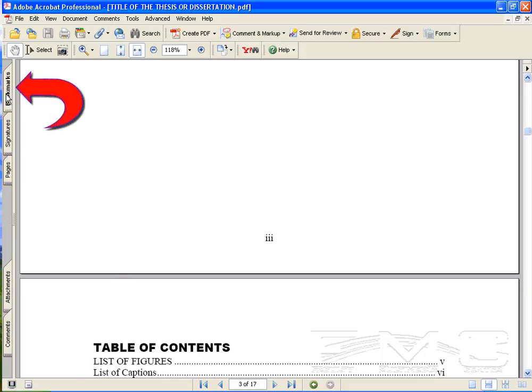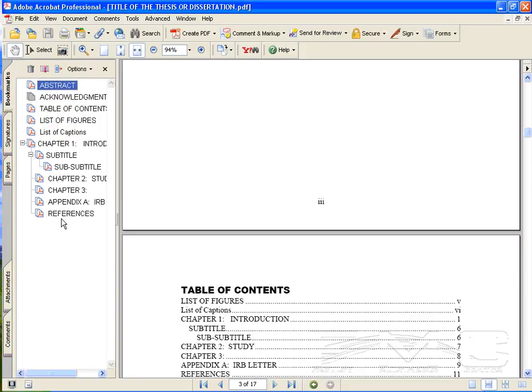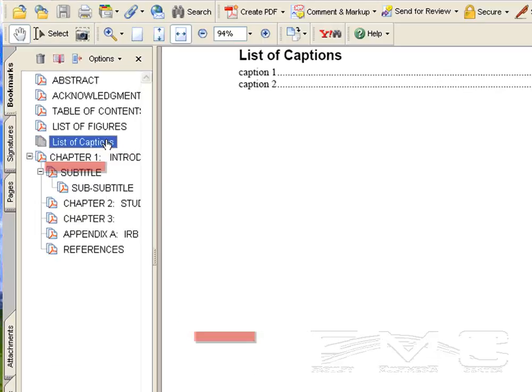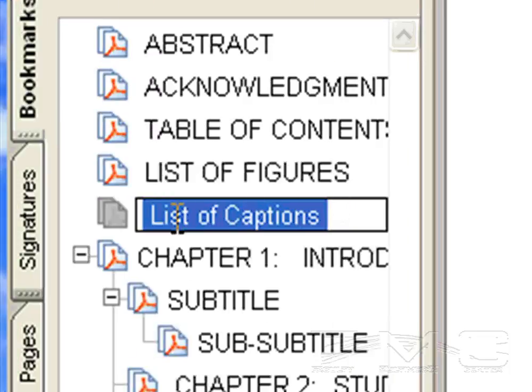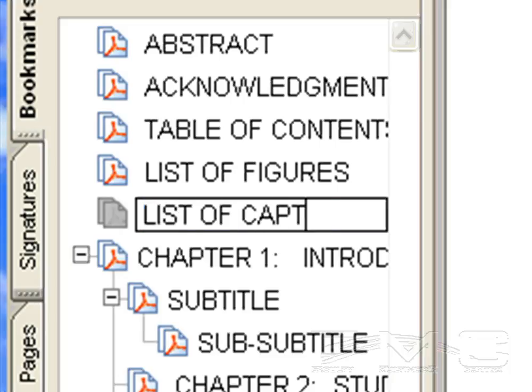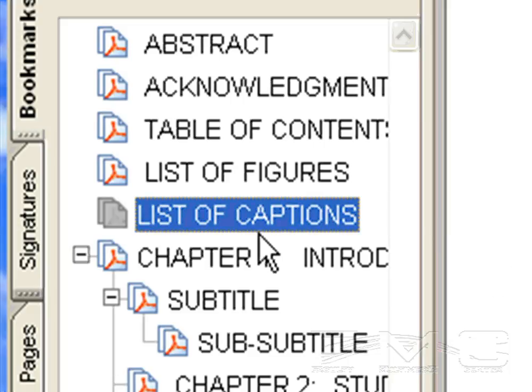I can also go in here and click on bookmarks. This is important because this is one of the main aspects of what we're doing, making sure that these bookmarks are correct. If for some reason, for instance, this list of captions isn't all capitalized, you could just give this a click. It'll allow you to rename it. So you could hold down the caps lock and just say list of captions, and it'll change the name for you right there.